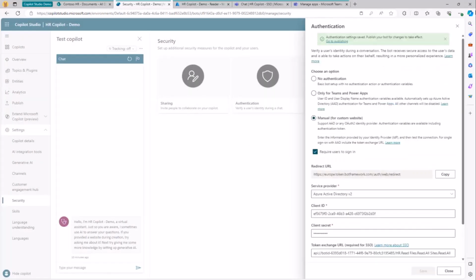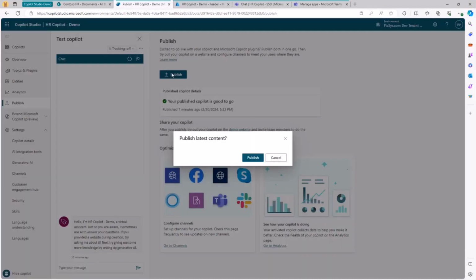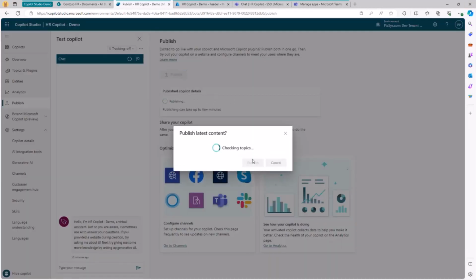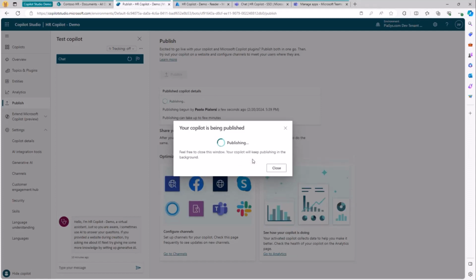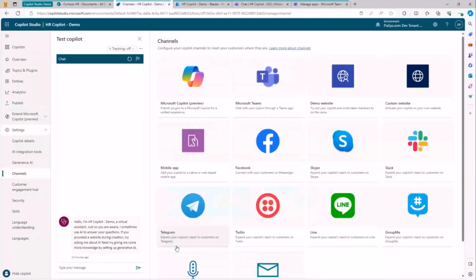Okay, done. Now we can go to publish, and we need to publish the custom Copilot again, because we need to make all of these new settings available again inside the public registry of the custom Copilots and in the environment that we are targeting. Now that the publishing is done, we can go back to the channels. You can do from here or from here, either way works.